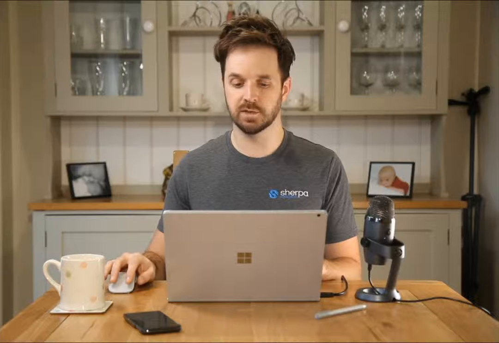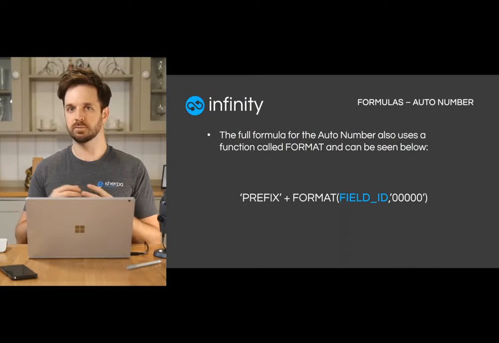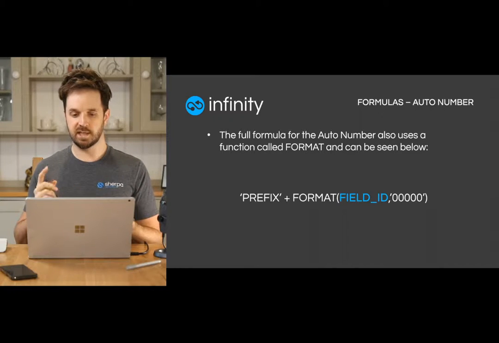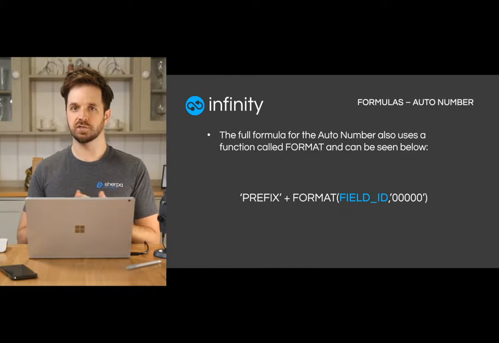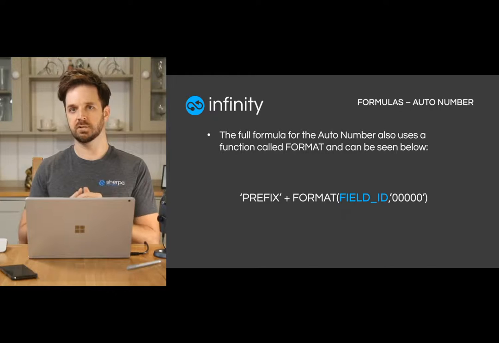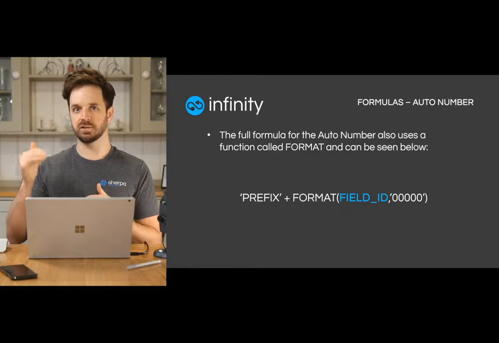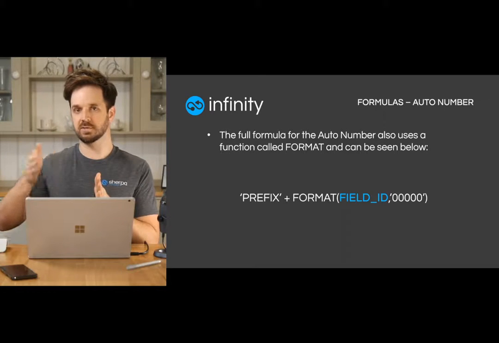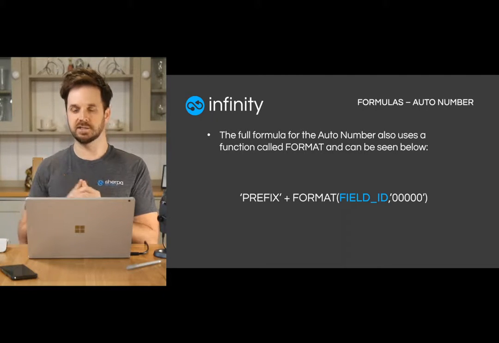So the next thing we want to look at is the auto number. Again, we've seen this before against the invoices. We're just going to look at the formula that I used in order to create that. The formula field makes use of a function within TSQL called format. And what format does is it pads out a number. So although you might have record ID 1, 2, 3, etc., what that does is it pads it out with zeros. So you get 001, 002, 003, etc.